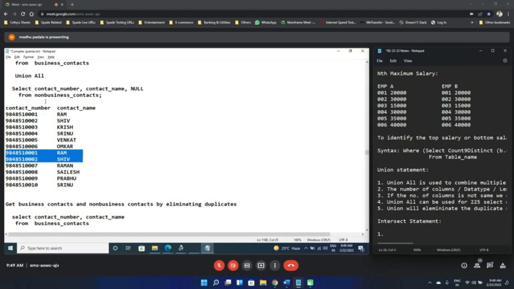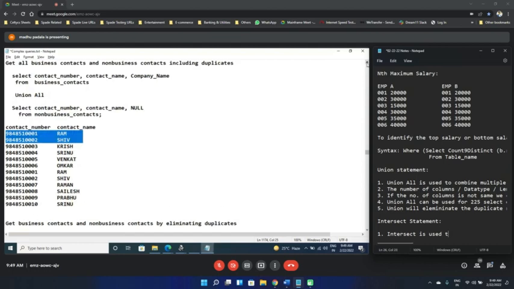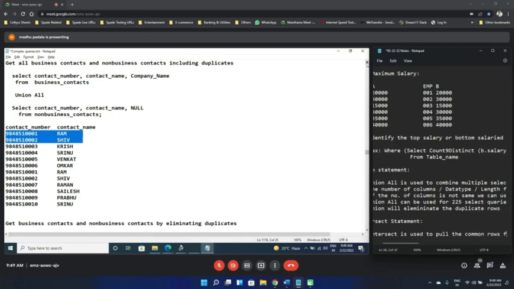You understand? Yes, sir. So generally we go with intersect. Intersect means we only get the common rows from both the select statements. Hope you understand the intersect concept. Yes, sir.